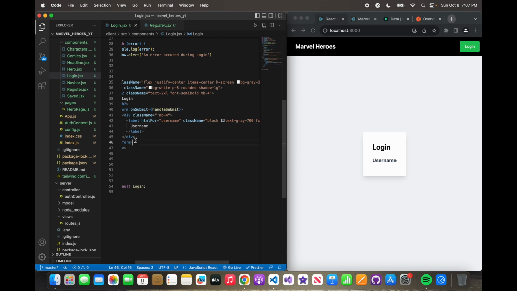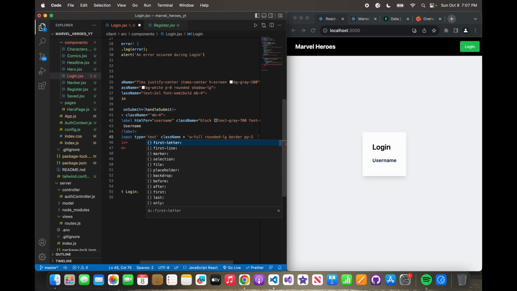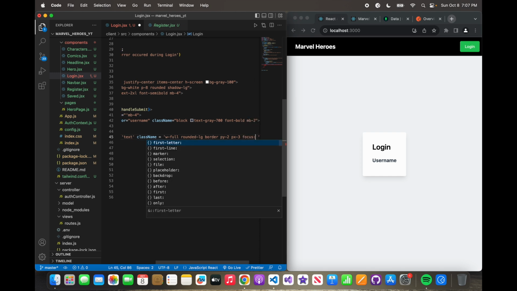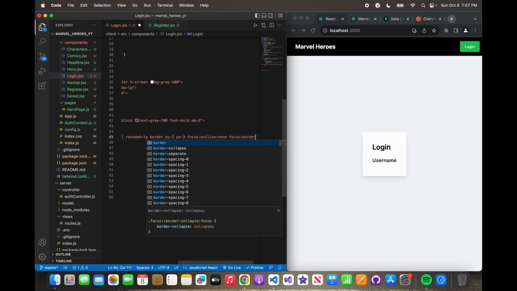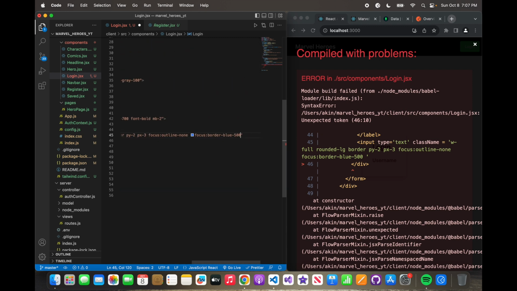Okay, so we're getting somewhere. Now we're gonna have an input type, and this input type is gonna be text. className is equal to width full, rounded large, border, padding Y of 2, padding X of 3, focus outline none, focus border blue 500. What's going on? Oh, we didn't close it.